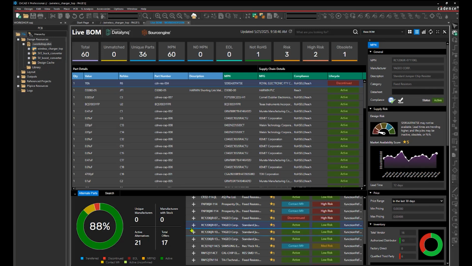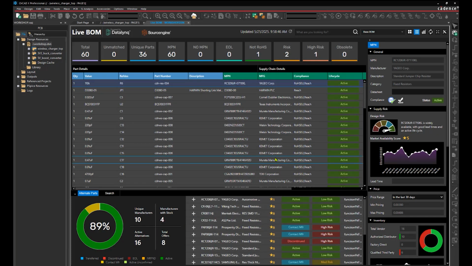Additionally, the last column indicates how closely the alternate matches the existing MPN. The selected MPN is marked as Form Fit Function, signifying that the alternate is an exact match in terms of device characteristics. Finally, we'll click the Replace button icon to substitute the existing MPN with the alternate MPN.